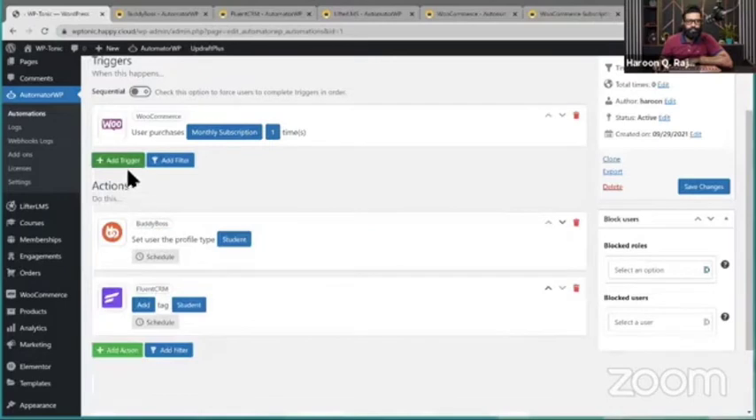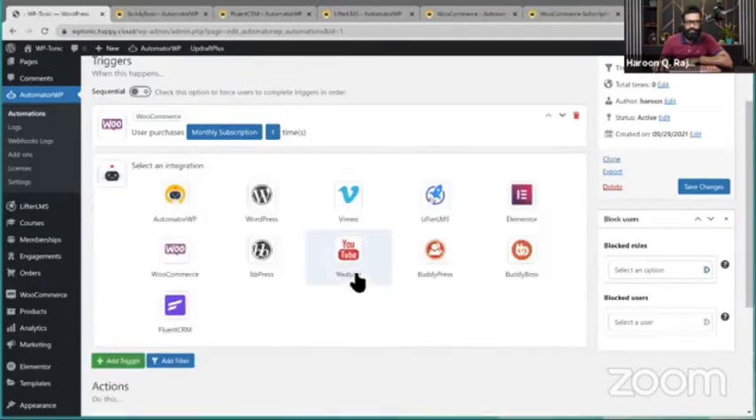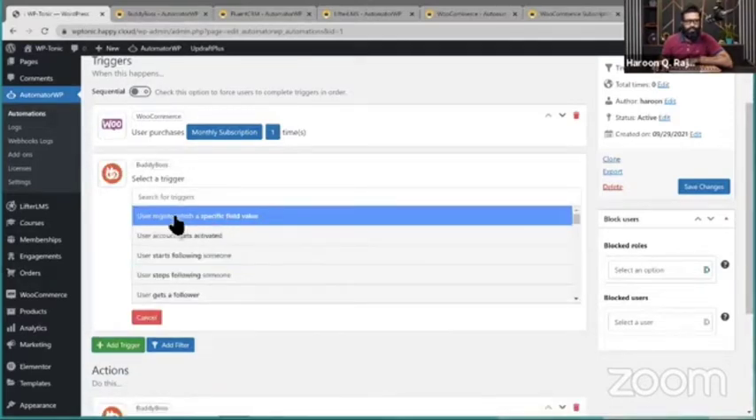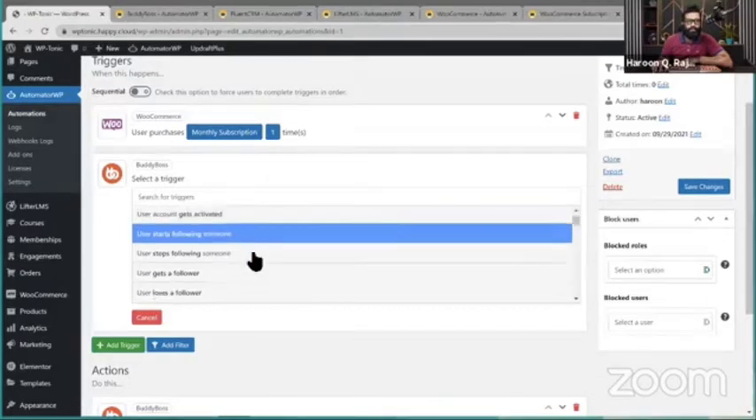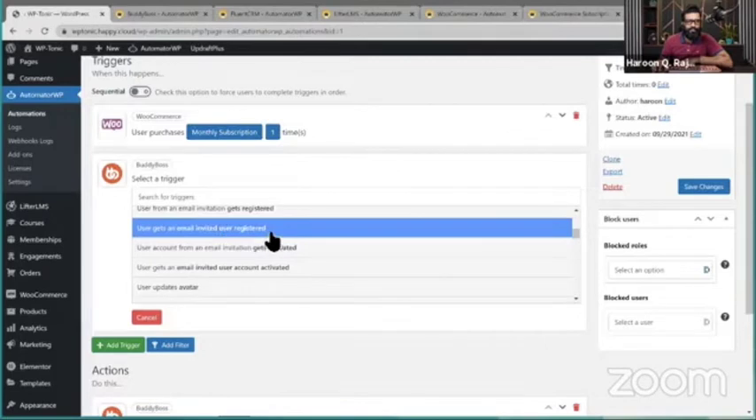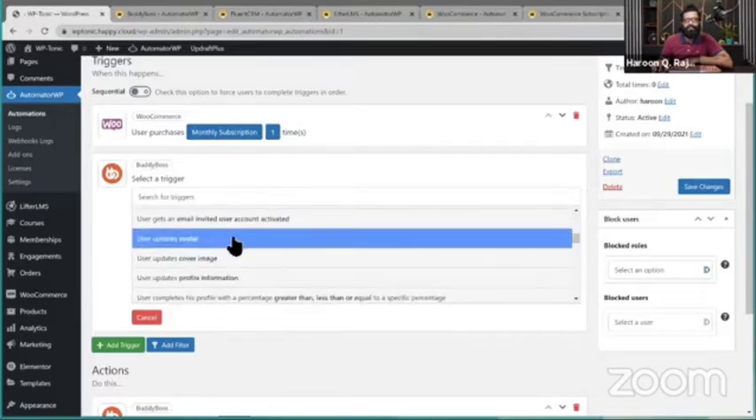And we can take a look at some non-WooCommerce triggers as well. Let's see BuddyBoss triggers. User registers with a specific field value. User starts following someone. User gets a follower. User gets an email, invited user registered. User updates their avatar. You can just send them an email, hey, you're looking great in this avatar. Why not go ahead and fill the rest of your profile fields?